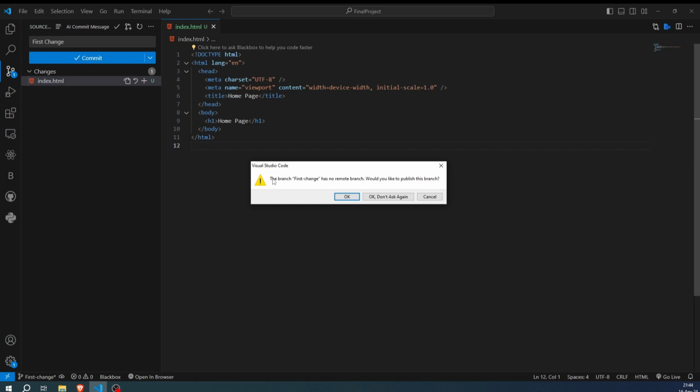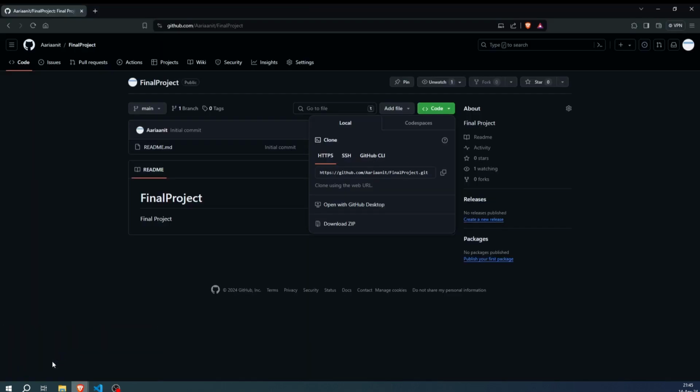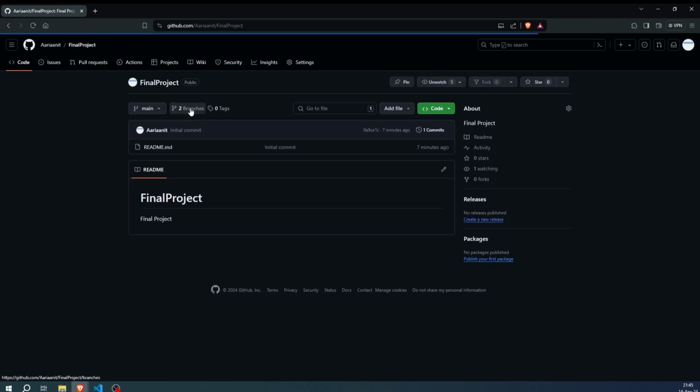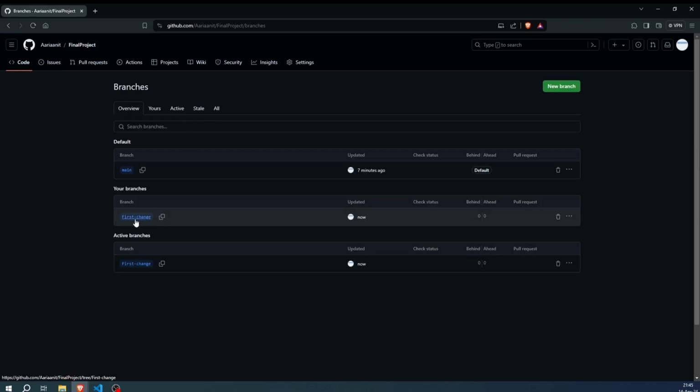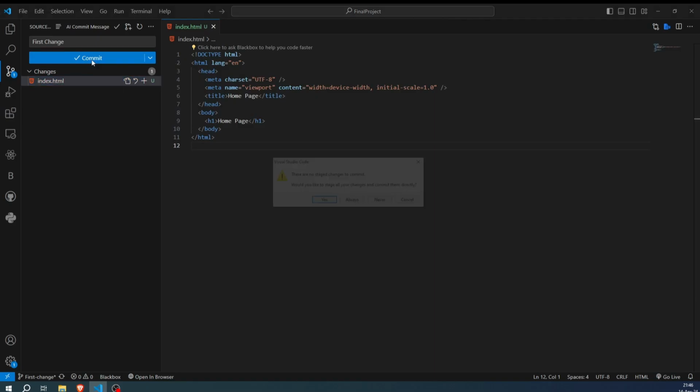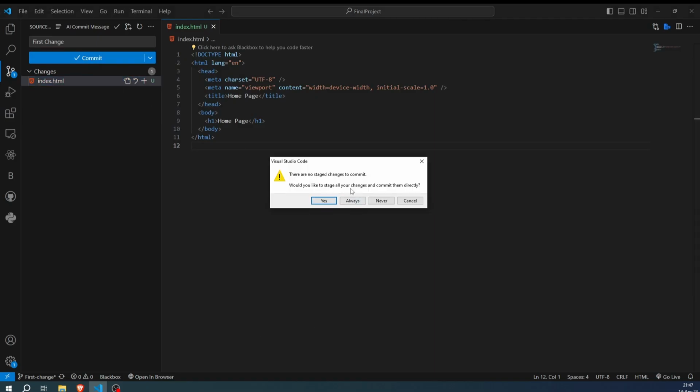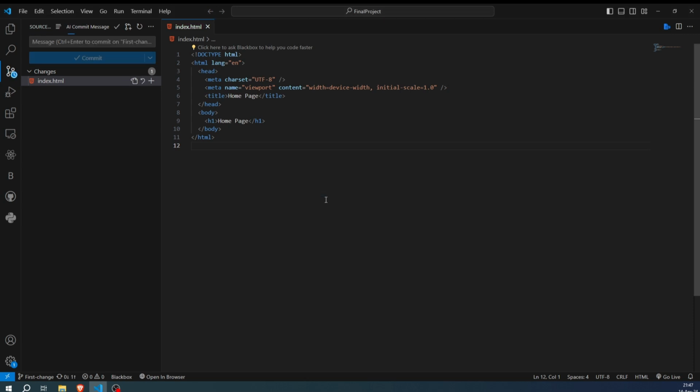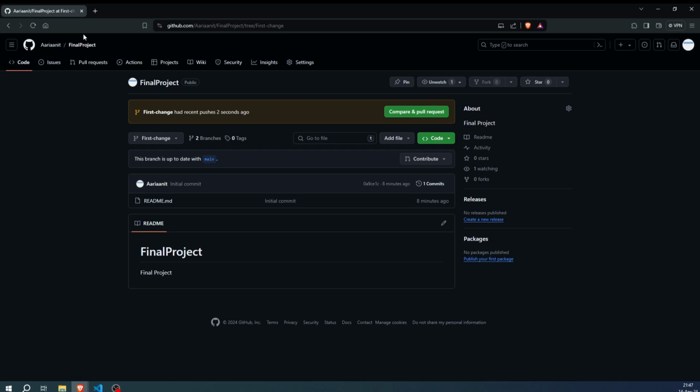Click Push and click OK. As we can see, the branch has been created. Now we will click Commit. Click Sync Changes. The project has now been committed.